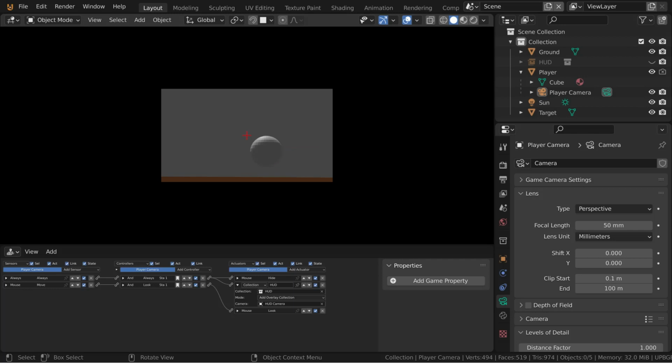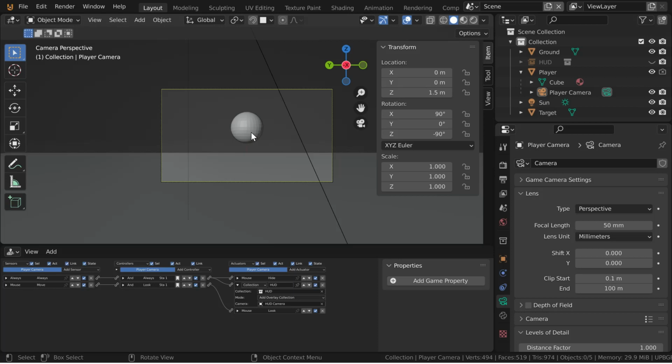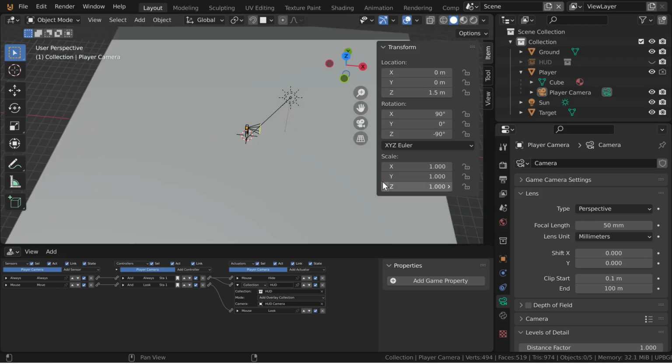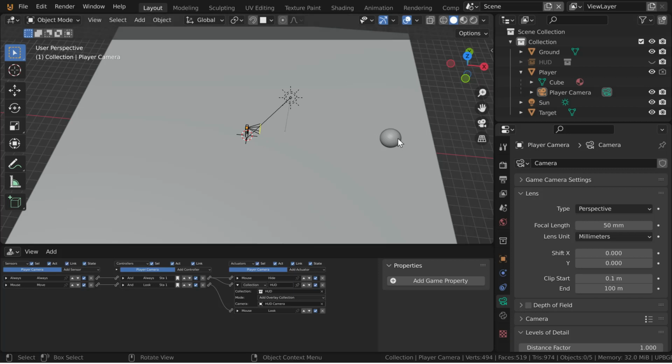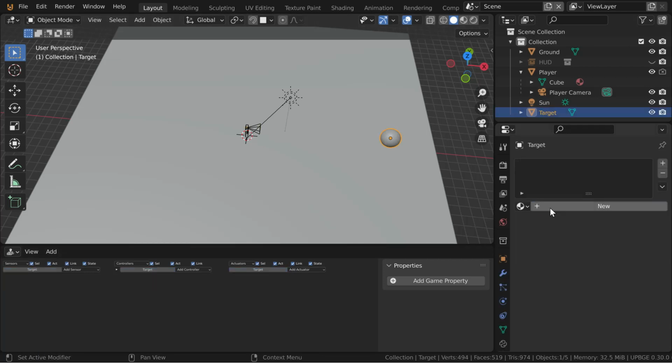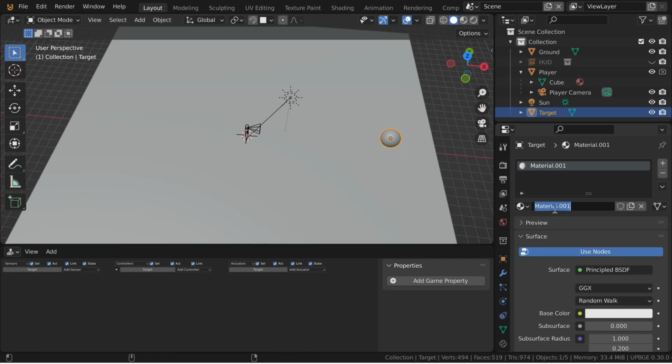All right. Now we're getting somewhere. So, how do we detect hits? Well, I'm going to first go to my target. I'm going to give my target its own material target.